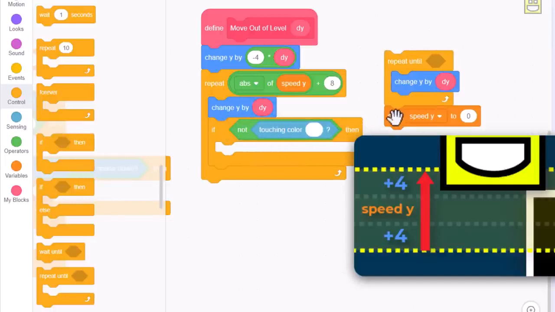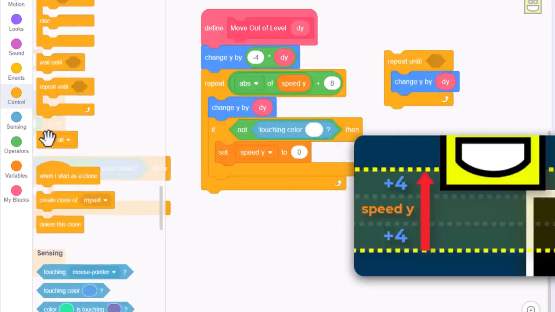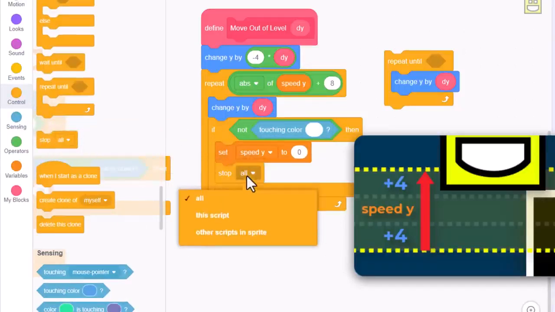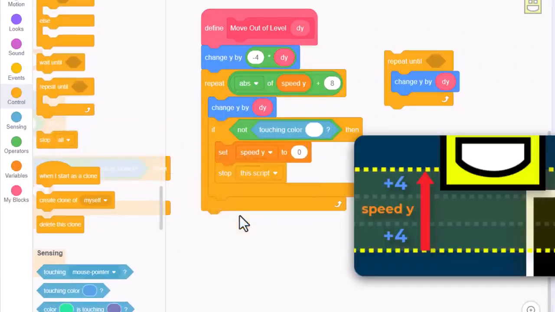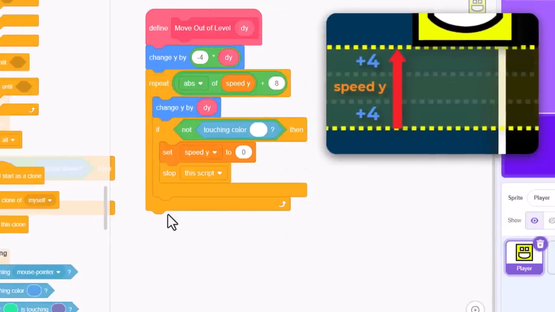Well now, if this is true, we must be out of the collision. Hurrah! So set speed y to 0, and we are done. So conclude here with a stop block, choosing to stop this script. That will break out of this repeat loop and end the entire custom block. However, if we don't find a point of no collision within this repeat, well then that is our game over.